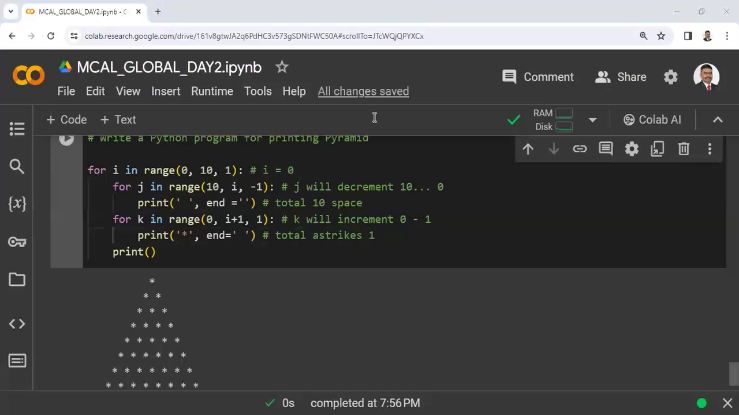Now the value of i becomes 1. j will decrement from 10 to 1. It means 9 spaces. First there were 10 spaces, the second has 9 spaces. So it will print 9 spaces, then k will increment from 0 to 2. It means it will print 2 asterisks.